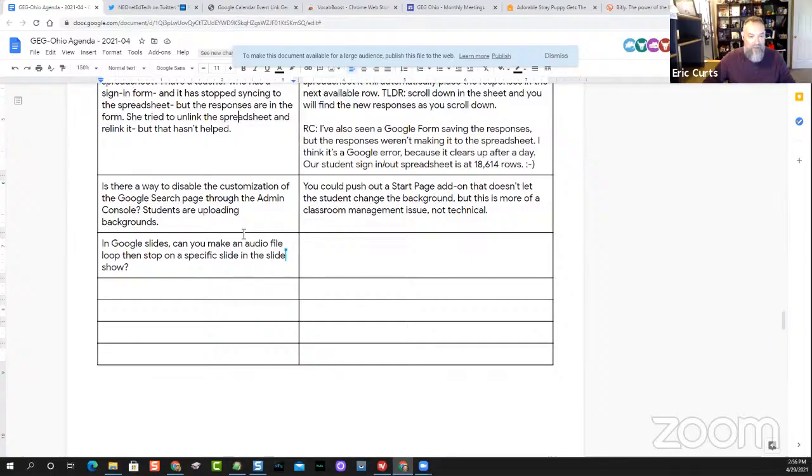And I think that's about it. Here we go. In Google Slides, can you make an audio file loop and then stop on a specific slide in the slideshow? You can definitely make things loop and you can tell them to continue to go after the slide. But the question is, can you make them stop on a specific slide? Don't know about that. I think it's play it through once, loop, play only on the slide, keep playing on slide change. I don't believe there's an option that says loop, keep going, but then also stop on a certain one. So I think the answer is no to that.